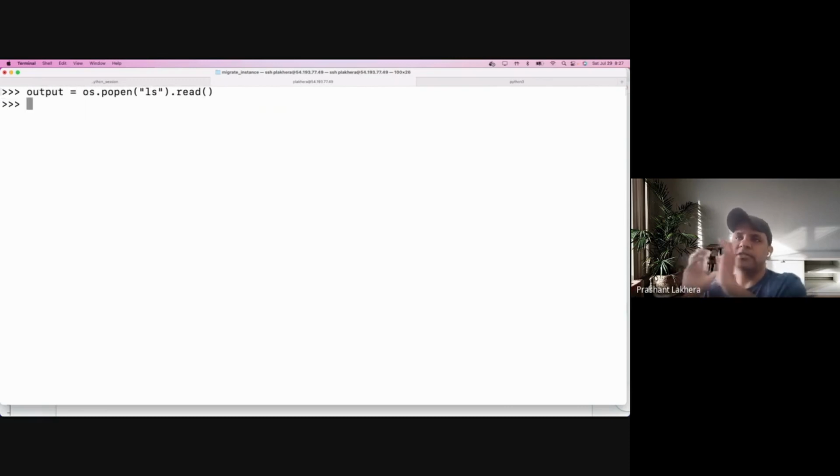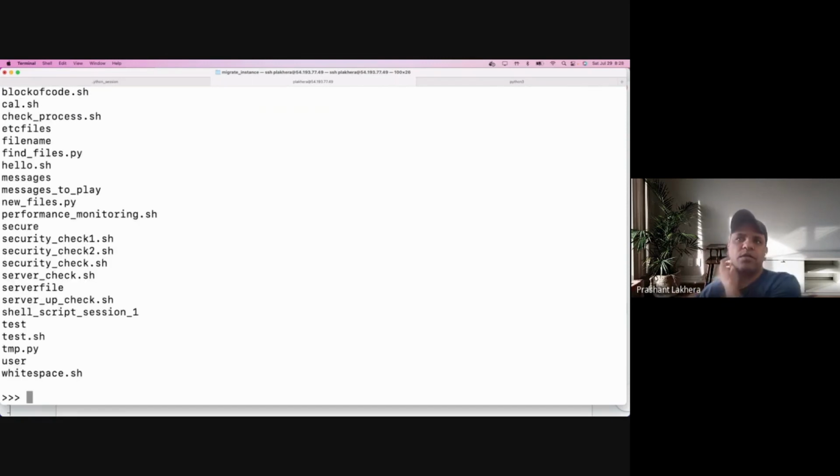Now you see it does not display the output to my screen. I can simply say output. So now the output of the command that I have executed is stored in some variable, right? And that variable, I can use it to perform a particular activity.